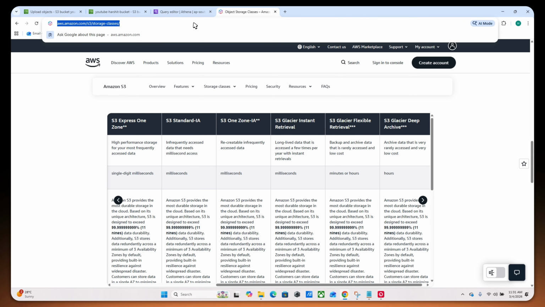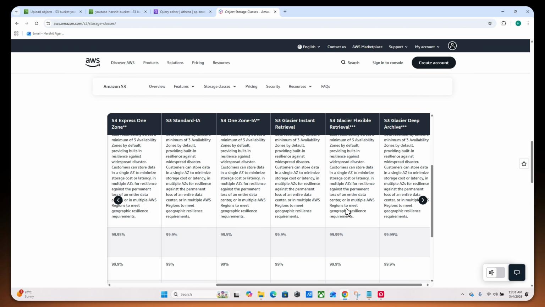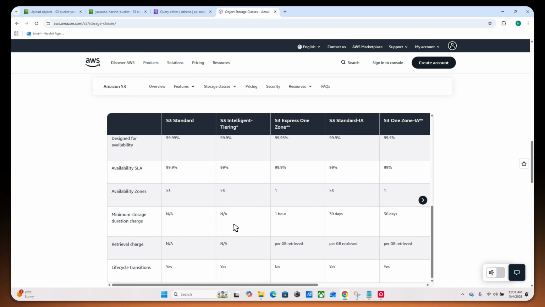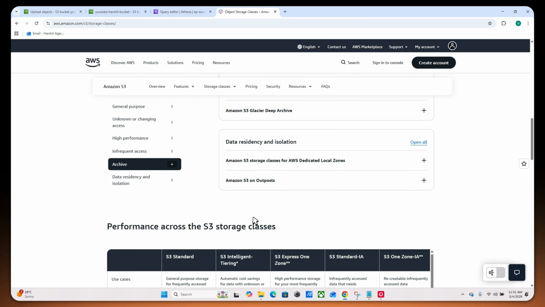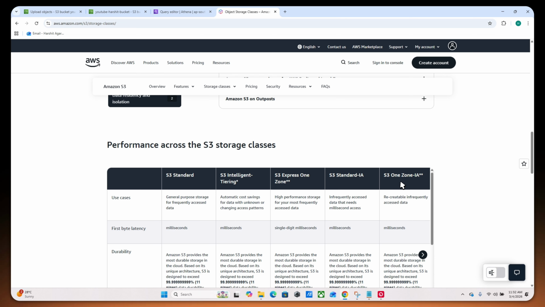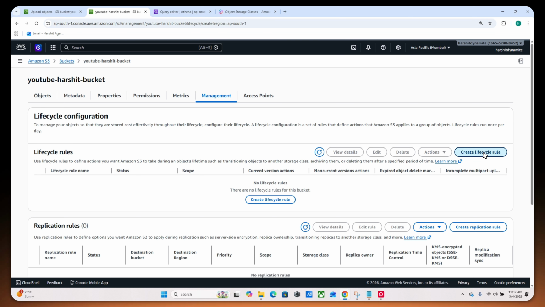Now I'll put this link in the description. You can go ahead and read as much as you want about it. All right. But the cost will start coming down as you move towards the right of this table, towards the right hand columns of this table. The cost will start coming down. Cool. So let's get back and let's try to create a new lifecycle rule.